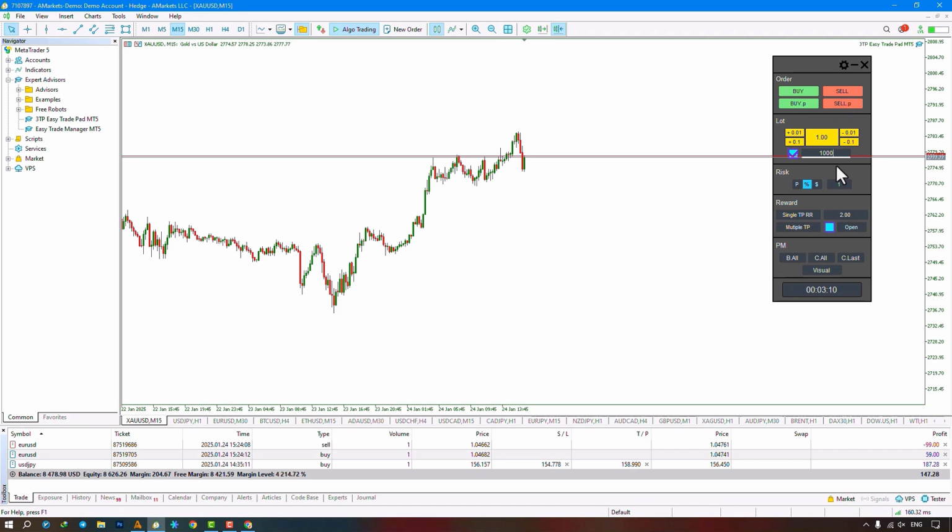Enter your pip amount. I'll enter 1000 pips. Enter your dollar amount. I'll enter $1,000. Hit confirm to display my entry volume as one lot.